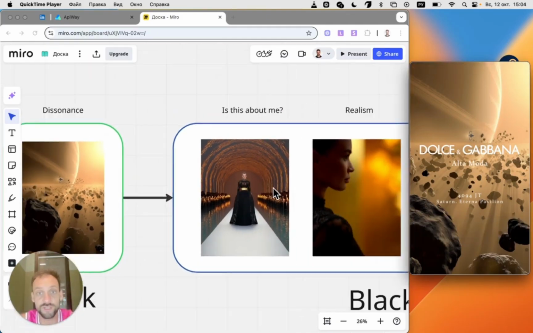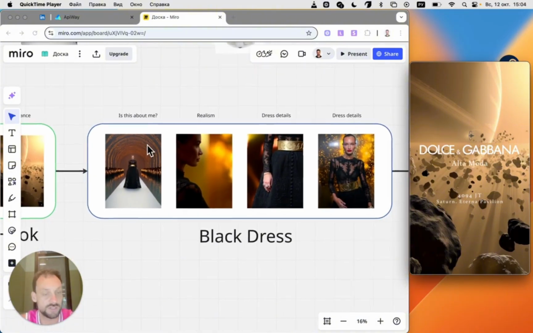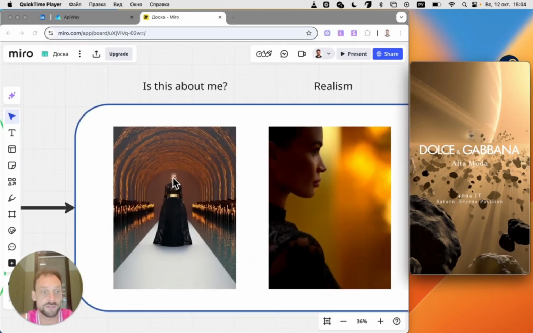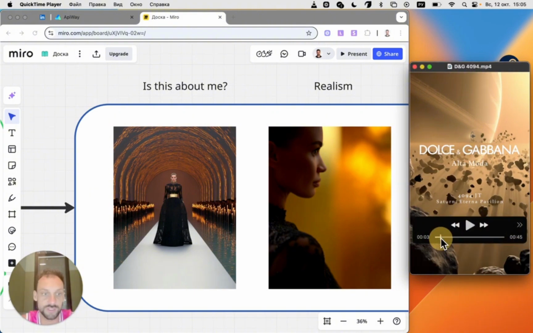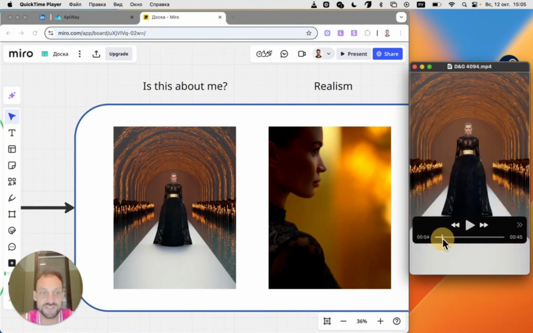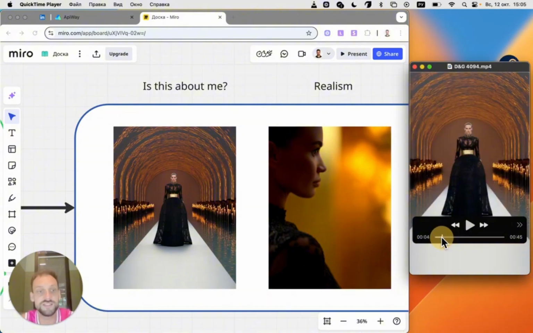The next block I called Black Dress. Here we want to show the actual dress. For every frame, I wrote down the exact idea behind it. The first idea, make the viewer ask themselves, is this even for me? Because when people watch content, even subconsciously, that's the question they have. Then the second frame, we must show the product right away. This video is about the dress, and if they don't see it fast, they'll scroll away.